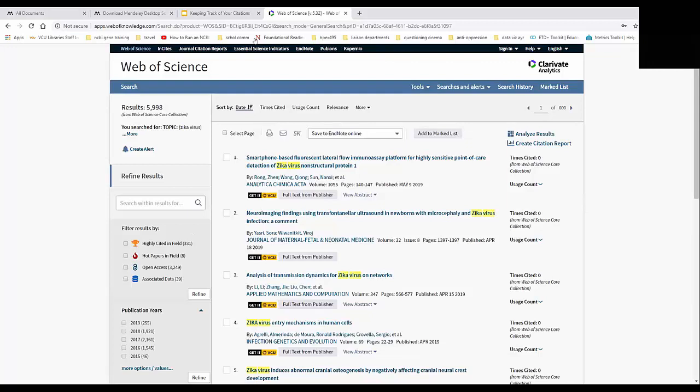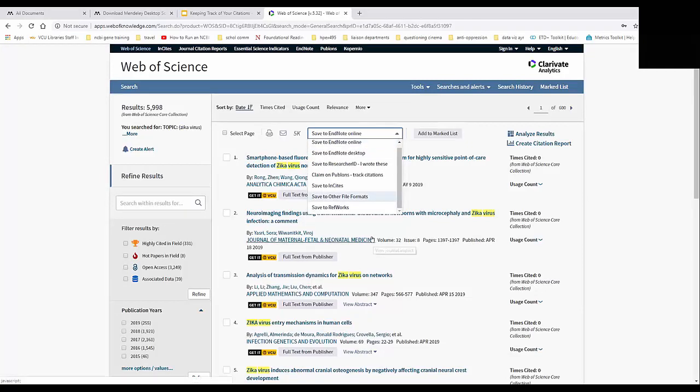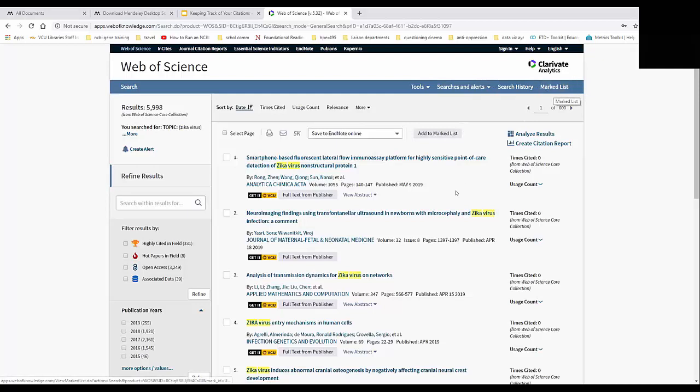So you'll see on this result page, Save to EndNote Online, but if you click on the drop-down, you can see that there's actually a lot of different options, and this is where you would see Save to other file formats, and you can do that from this page. You can add things to what they call a marked list, which is just creating a folder in the database of a bunch of articles that you want to set aside, and then you can download a citation file for all of those. So you don't have to do it one by one.